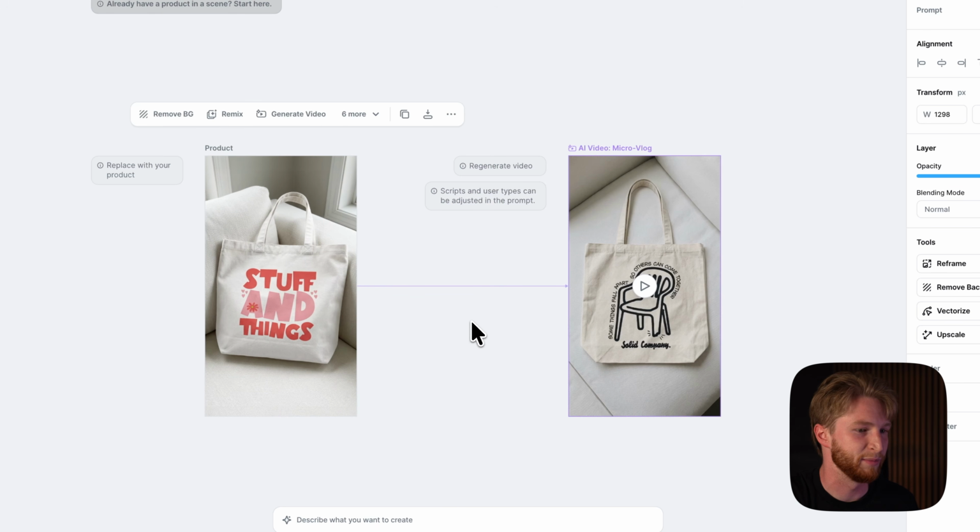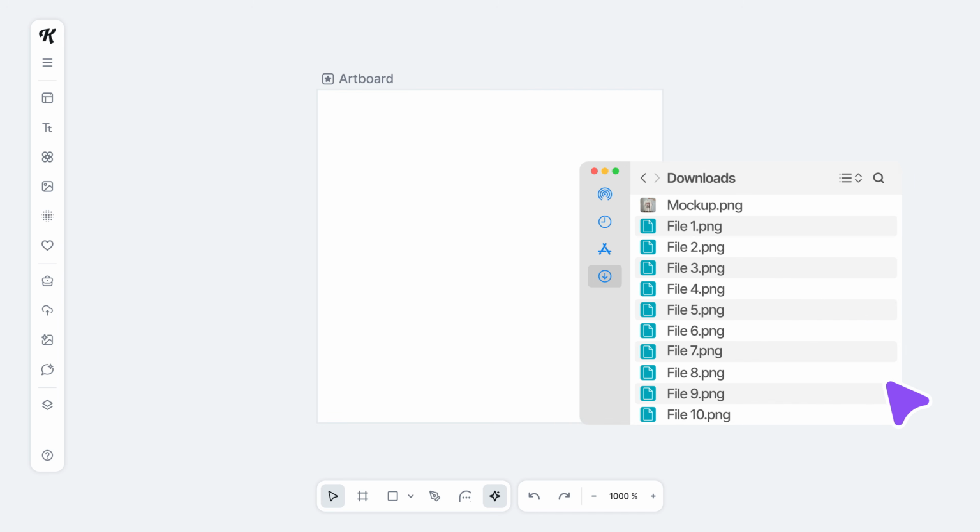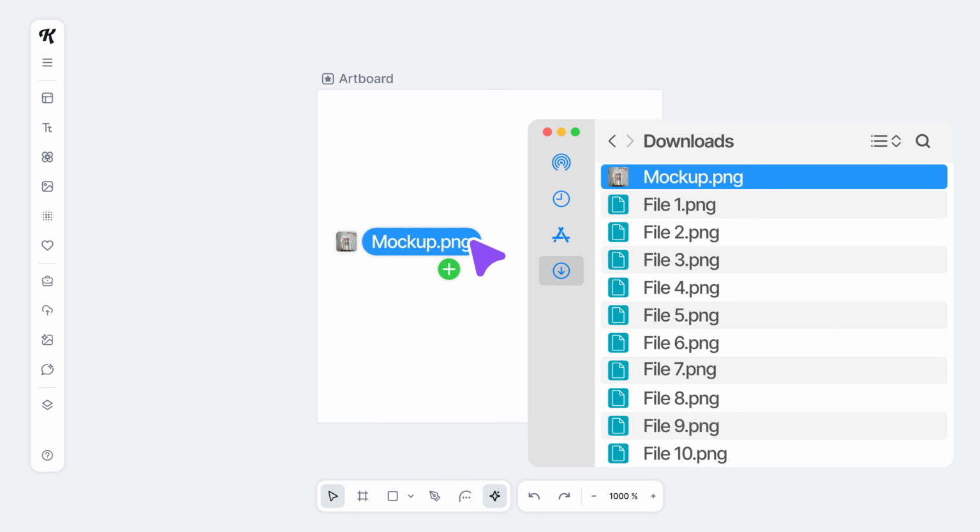So in this board, I'm going to drag over a new product photo. I just took this with my phone and uploaded to Kittl, which you can do by dragging an image over from your downloads over to the canvas. That's how I like to do it.